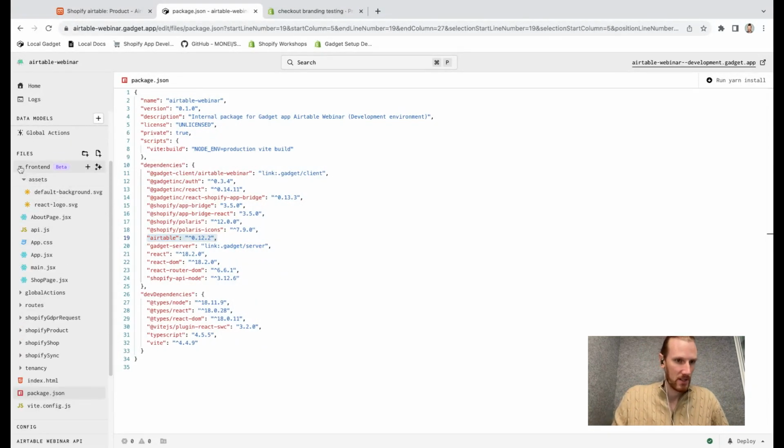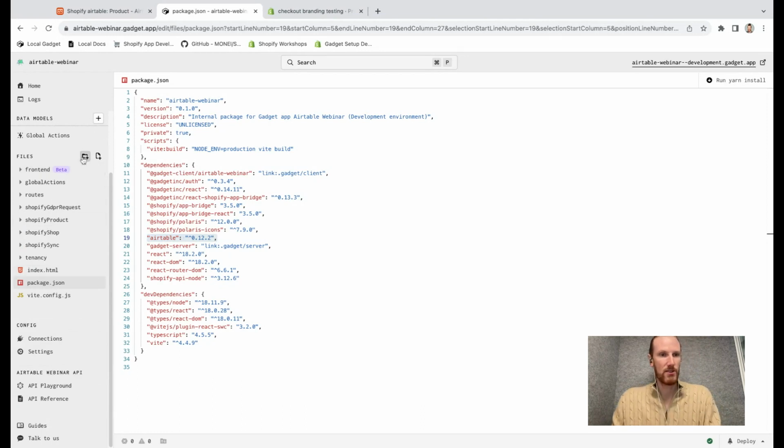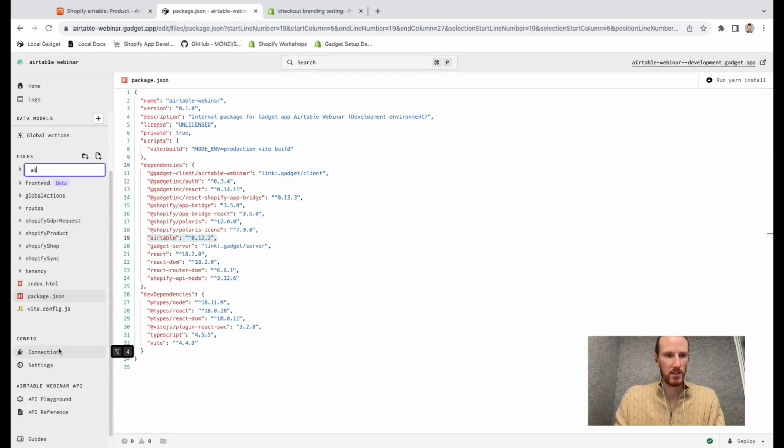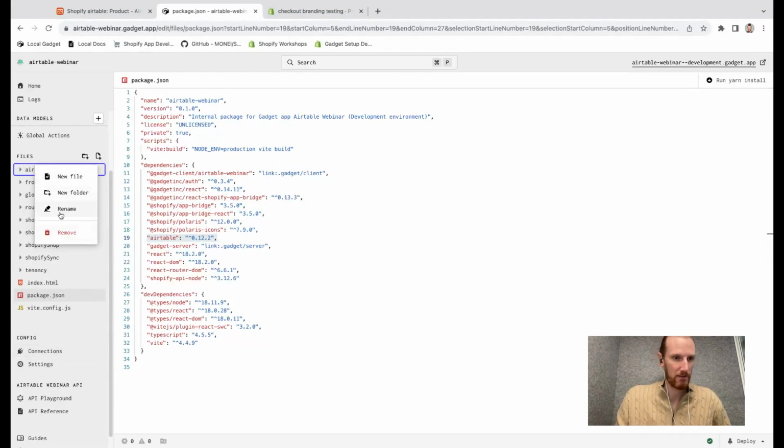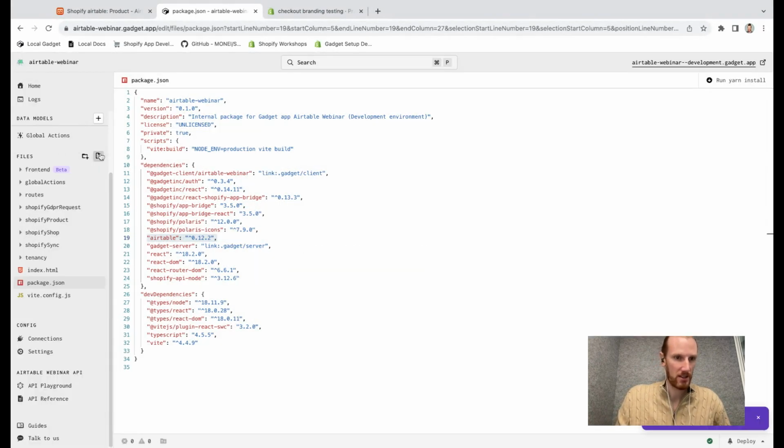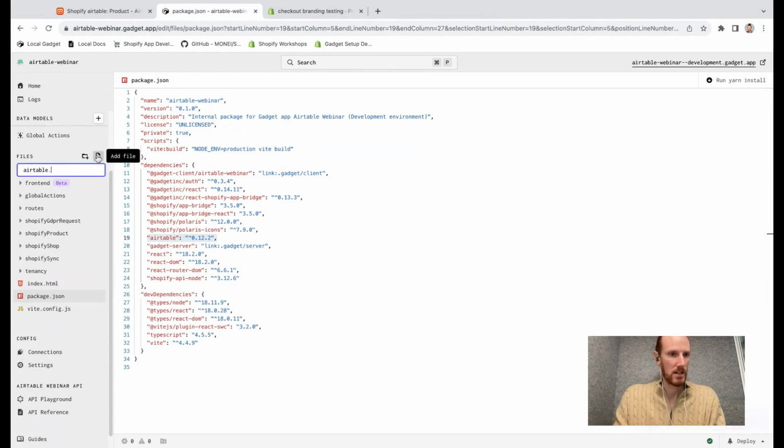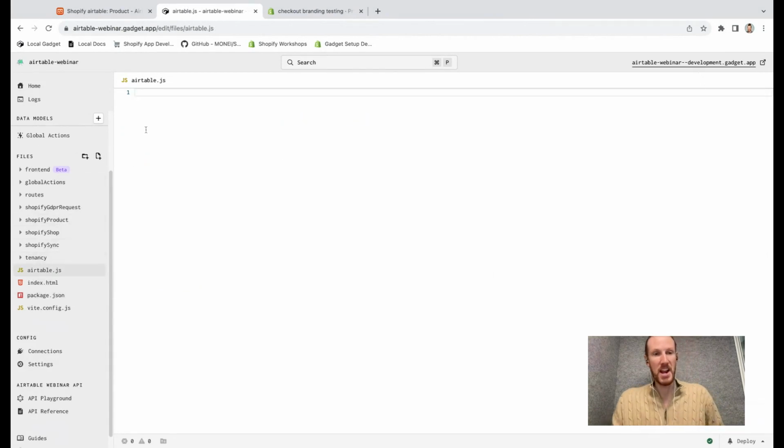I am going to add a new file here. I'm going to call it airtable.js. Oh, I made a folder, not a file. Let's remove that. File, airtable.js. In this file, I can set up my Airtable client. For most of this tutorial, I'm going to copy paste code and then walk through it, because watching me type all this code is not particularly engaging.